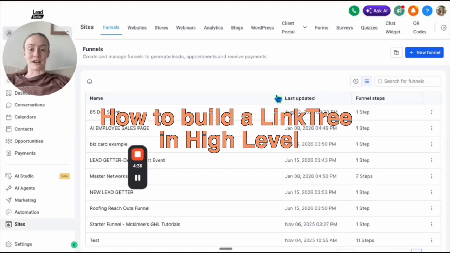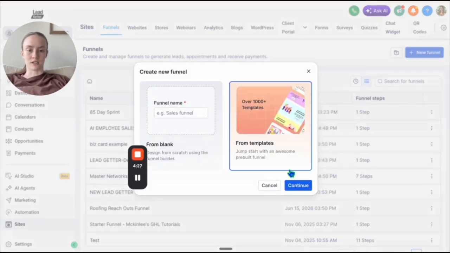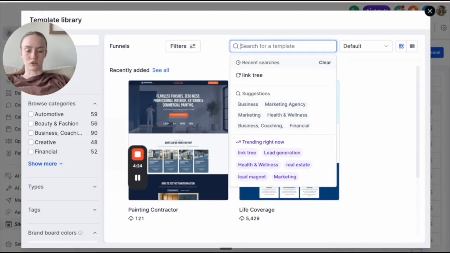How to build a link tree within HighLevel. So we're going to be in our HighLevel sub account and we're going to go down to the sites tab right here and we're going to click funnels up here. Once we do that, we're going to hit the funnel button and go to templates, continue, and search up Linktree.